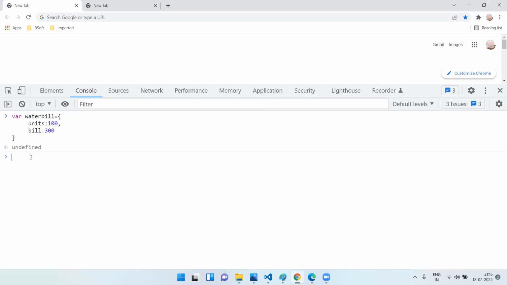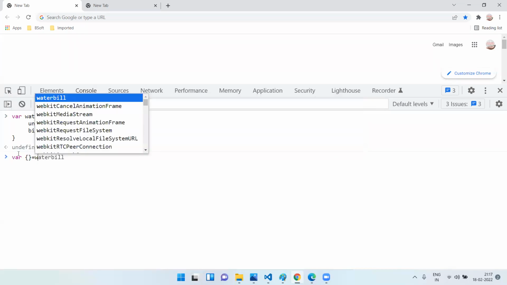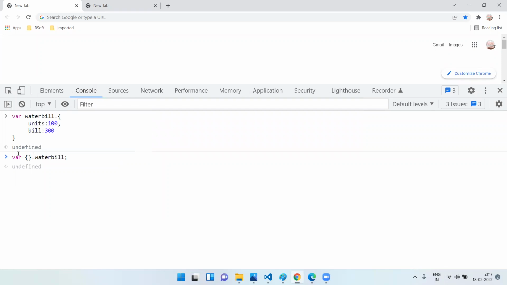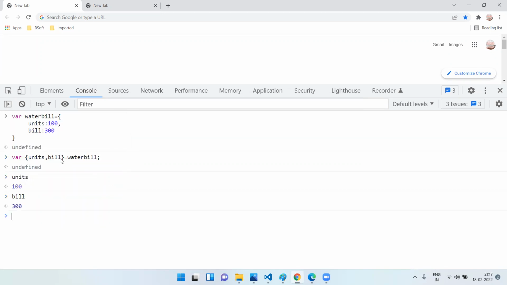Now, if I have to destructure units and bill, how will I do that? Here this equals water bill. And in here, what you need to do is destructure it with proper keys. Yes or no? This is unit. This is bill. Then you are going to get units 100 and bill 300.